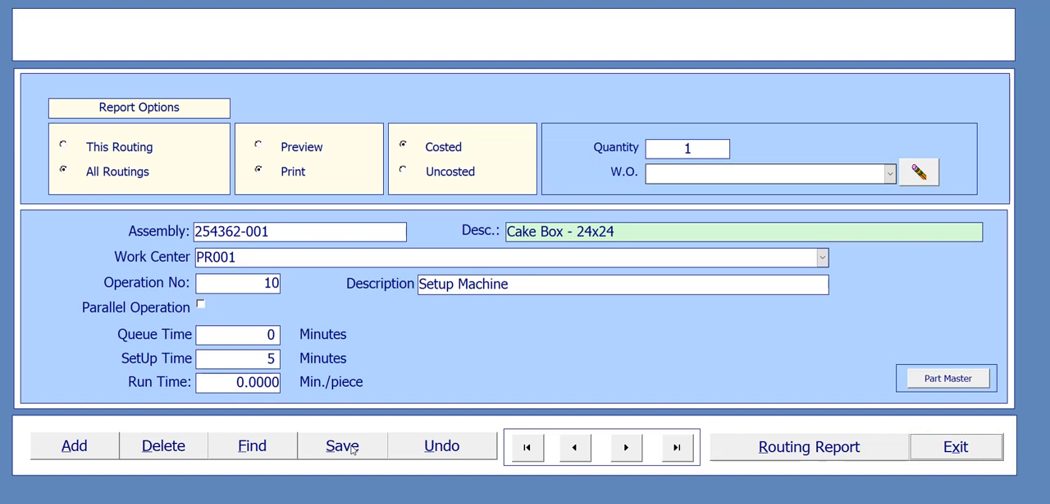Okay, so this part here has 3 operations. You can toggle between them by pressing these buttons here. And if you want to go to the first and last operations, you can click these outer arrows here. Okay, so we'll save that.